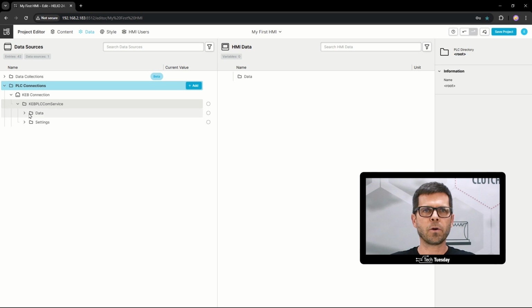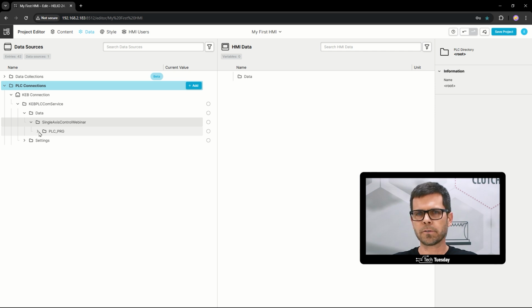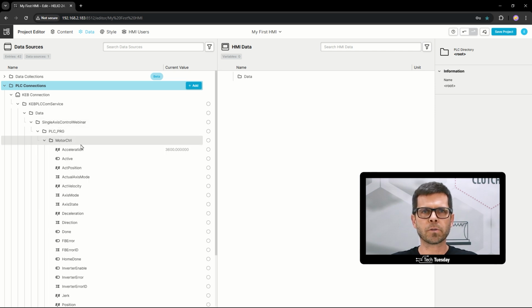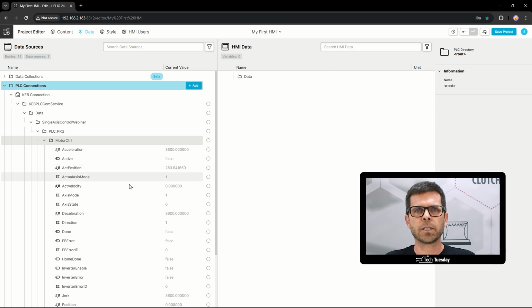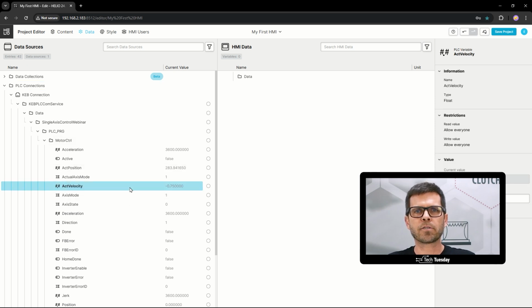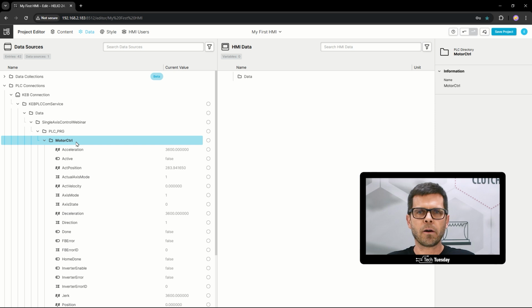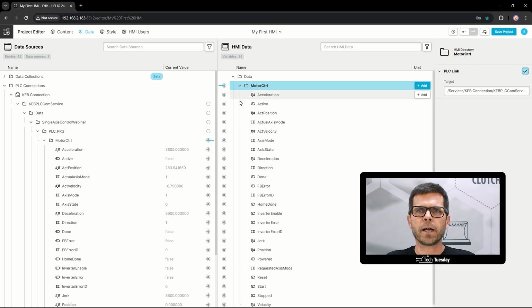And we see we have the Codesys communication service and can open it to the single axis control that we created for this webinar with the PLC program for the motor control and all the variables here. And when we have fetched all the values, you see we already get live values since the actual velocity is blinking a little bit. To get all of these values that live now on the PLC over into Helio and have them available for HMI construction, I drag and drop this node onto the data node here, and I have everything available here.